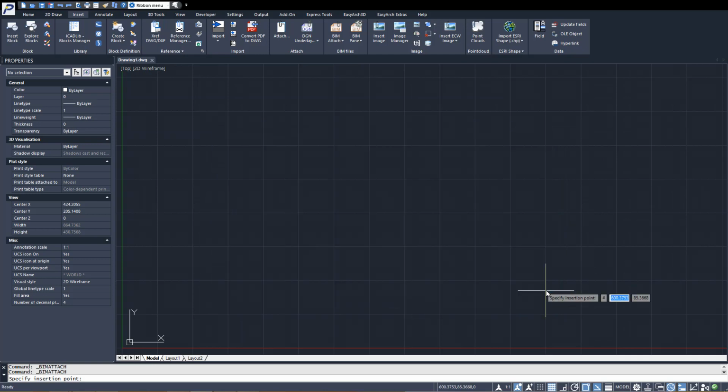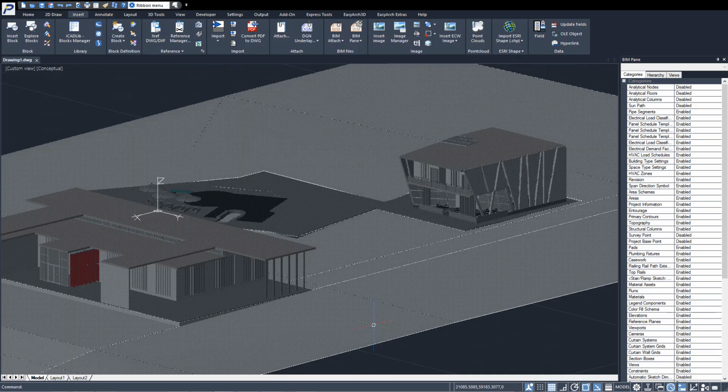Click Open, select the insertion point, enter the scale at which to insert the file, then press Enter. Enter a rotation angle to use for insertion, then press Enter. After you have attached the BIM underlay, note the following.